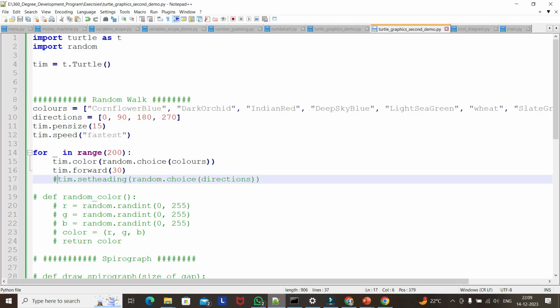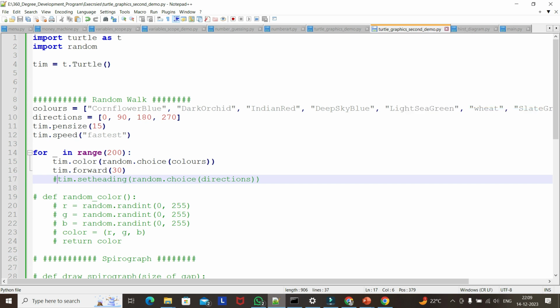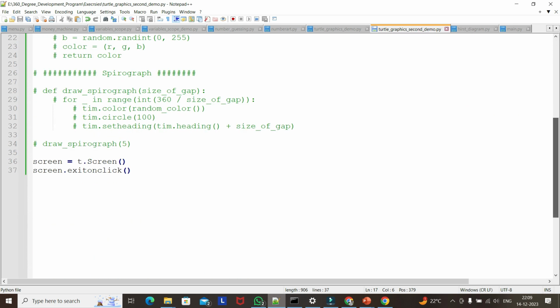Now, yesterday we saw, right, we created a screen. There is one method, so that unless we click on exit, the screen which opens will remain as it is. These are the two extra things we have to write at the bottom.